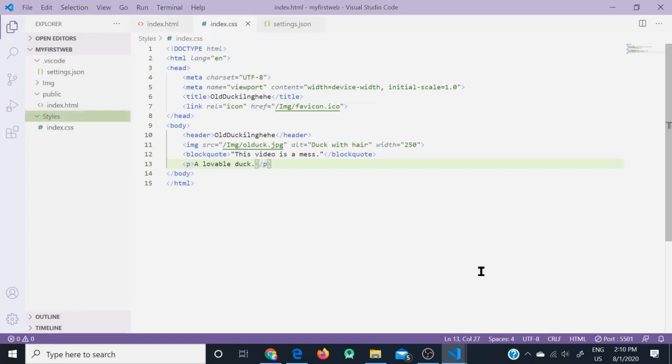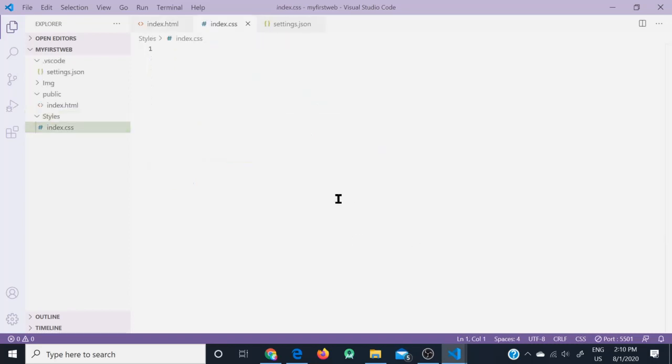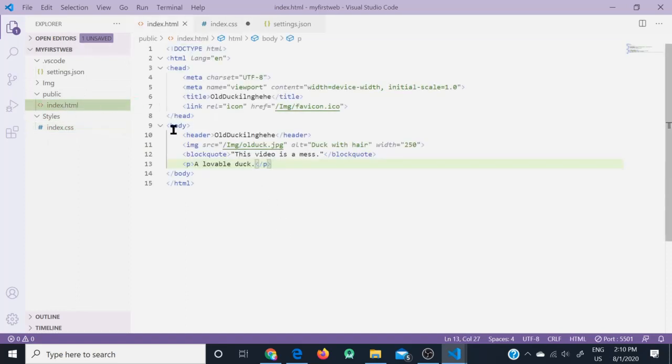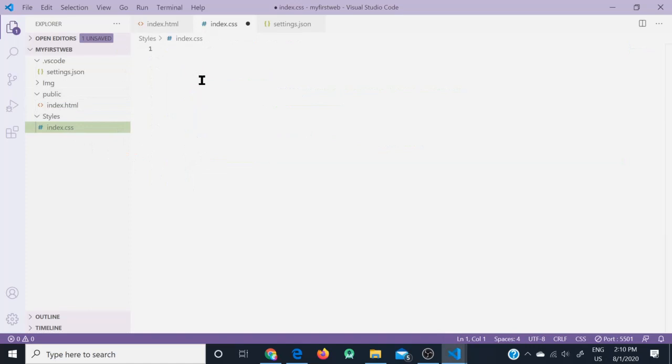CSS. Enter. This extension is for decorating your page. It's not the same thing. This is in charge of how it looks, what you see. This is the design.